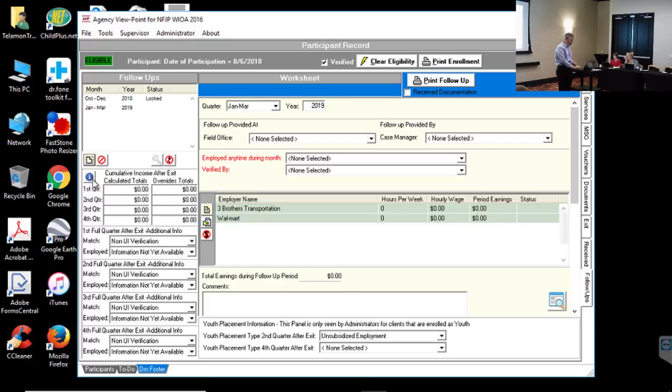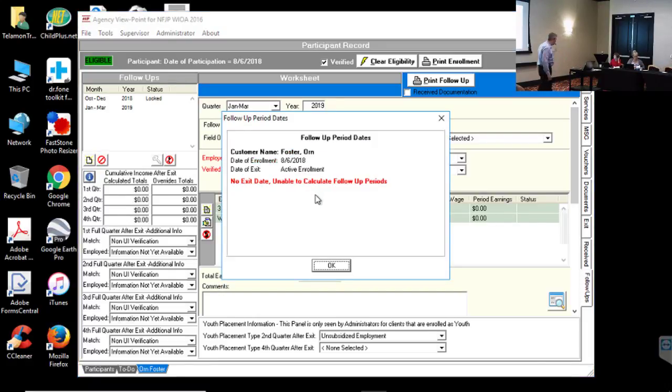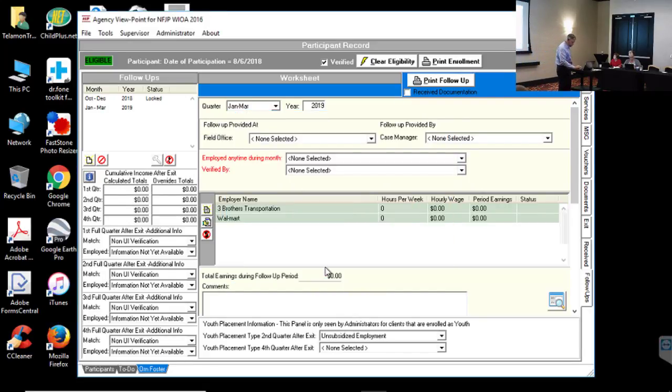There's a little button with an I on it for information. Right now there's no exit date, so it's just going to tell me so. But this button is what tells you what the periods are once it knows. So date of exit, active enrollment, they're not exited. But I will do the second one to demonstrate. There we go. Employed, yes. Verified.